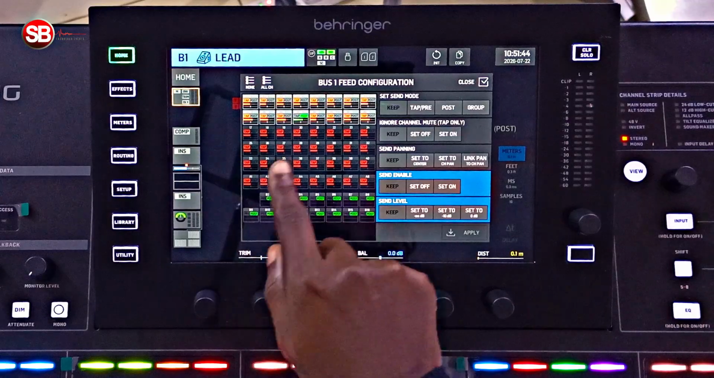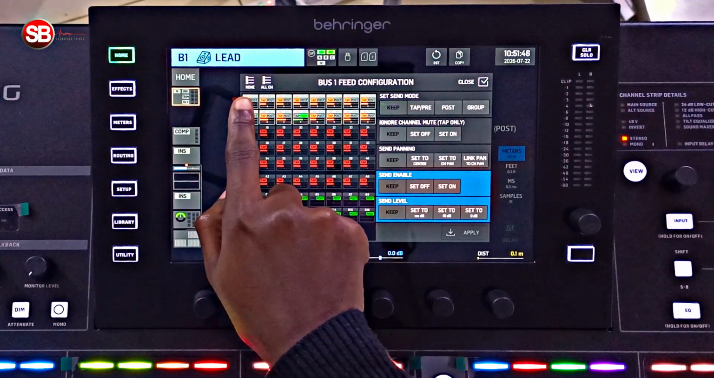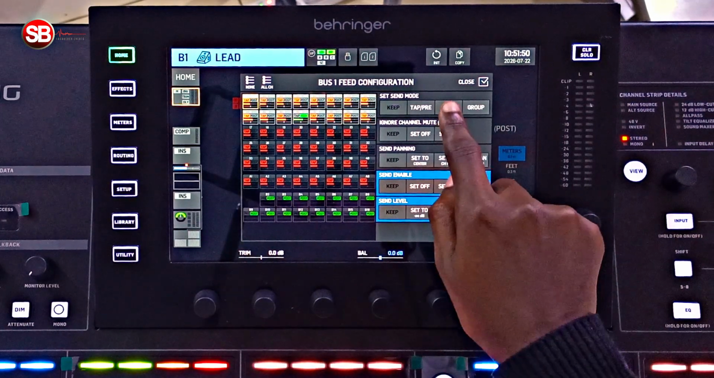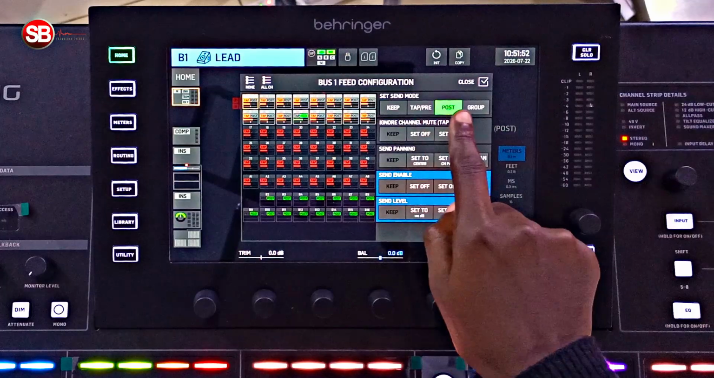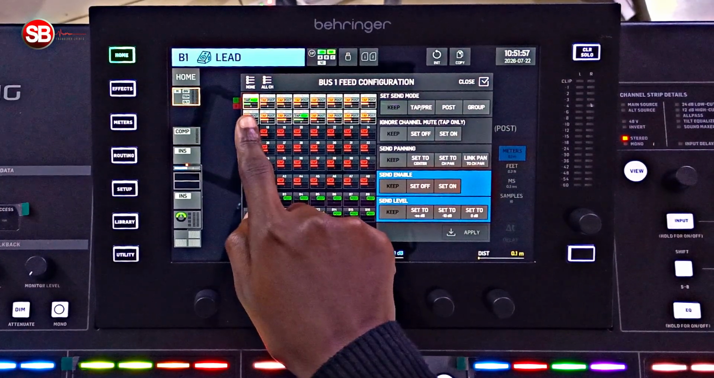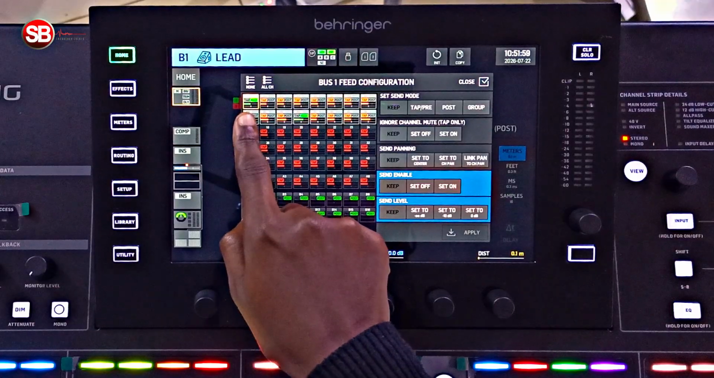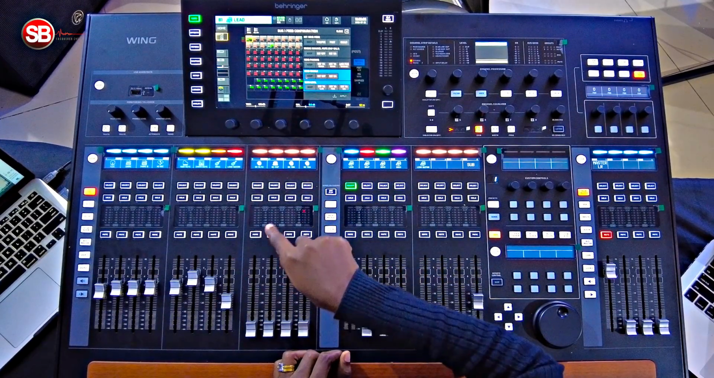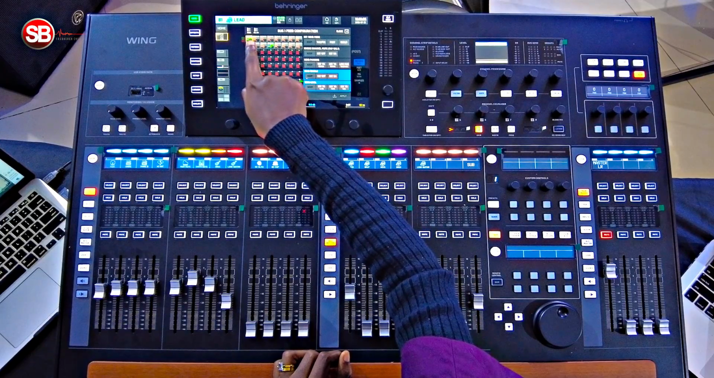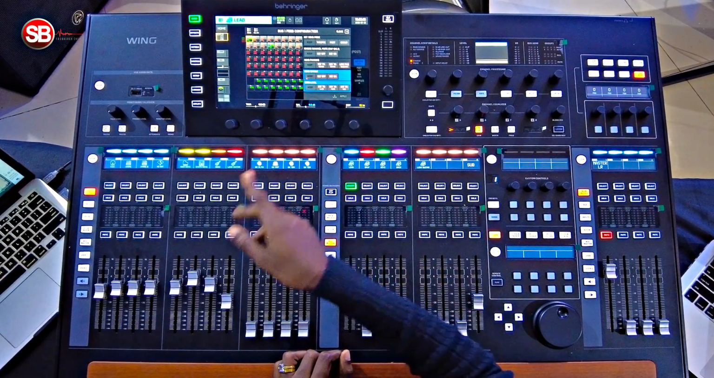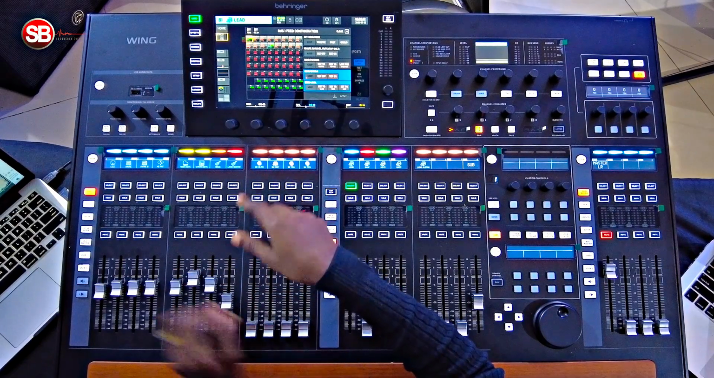So in order to do that, I have to come here and I click on this one, right? And I can make it post, right? Once I do that, I click on apply. And as you can see, it changes. So that means that auxiliary 1 on channel 1 is going to be post, but it is pre or tap on all the other channels. So let us check it to see if that's exactly what's happening.